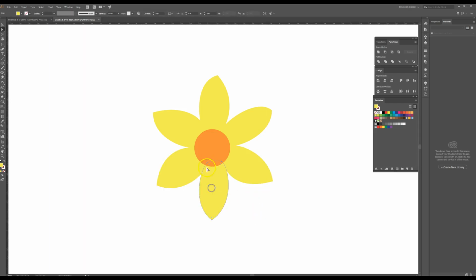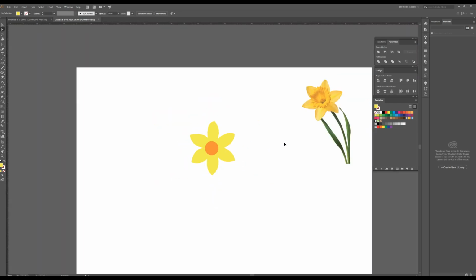So I kind of just changed them up a little bit. So now they're not so perfect. Okay, this one looks a little funny. There we go, a little better. Okay, so now I have my petals.